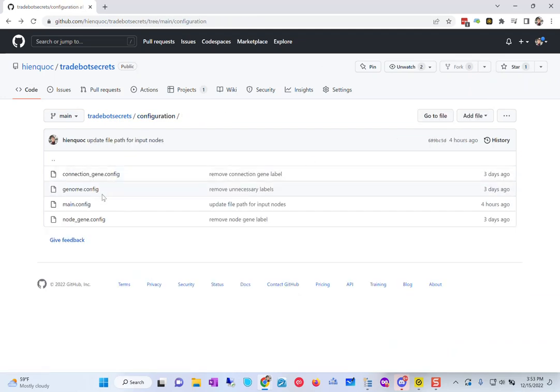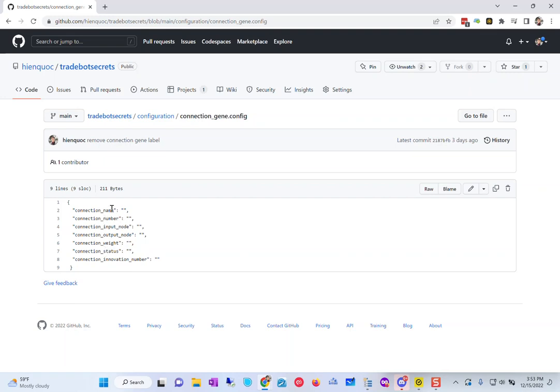For the connections, though, the connection gene, did it tell you to put a name for the connection? No, but I thought maybe it might be useful for later. I don't know yet. I might remove it. Who knows? Innovation number is good. Weight stat is good.